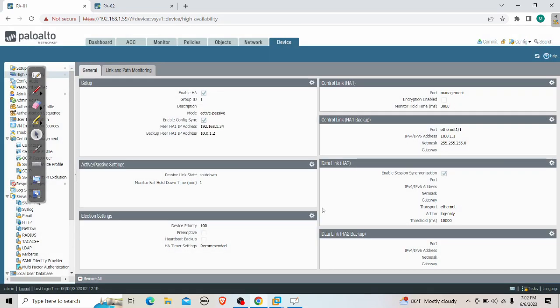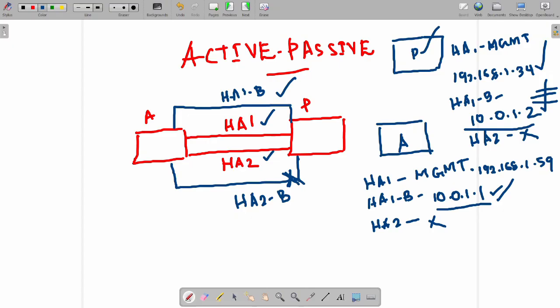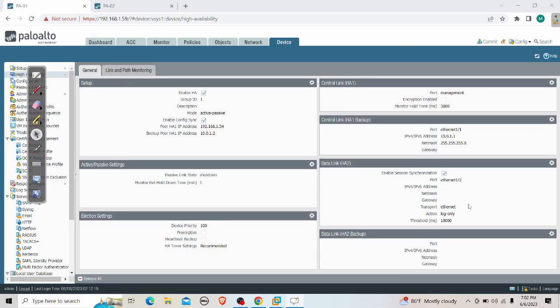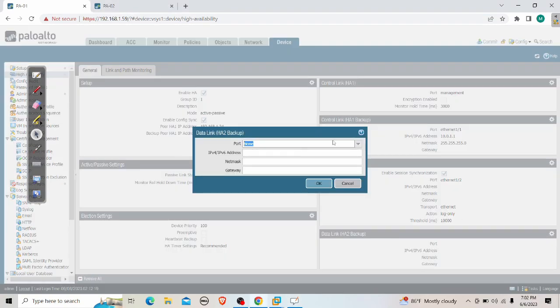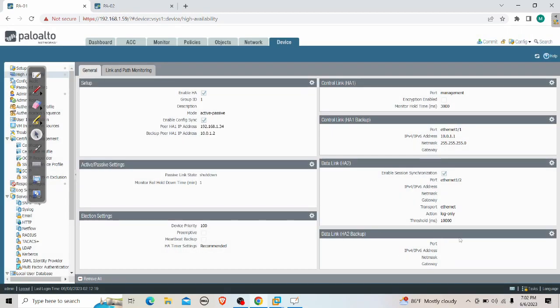Okay, let me click OK, because in this diagram also we didn't put any HA2 IPs here. See, we do not have any IPs. Now we are fine with this configuration, because at this moment we are not going to configure the data link HA2 backup. That is the same as the HA2 primary link. We have to select the interface, but here we have to put an IP. But at this moment we are not going to configure that. Okay, now we are done with this configuration.